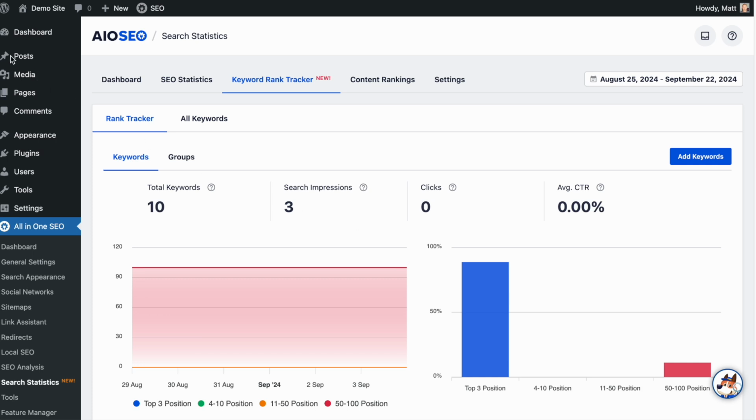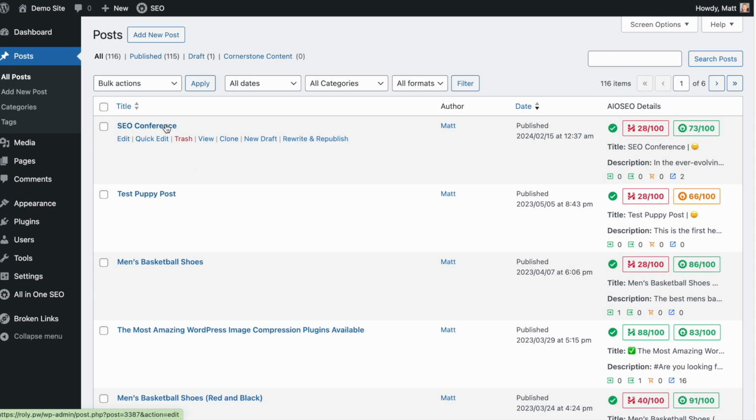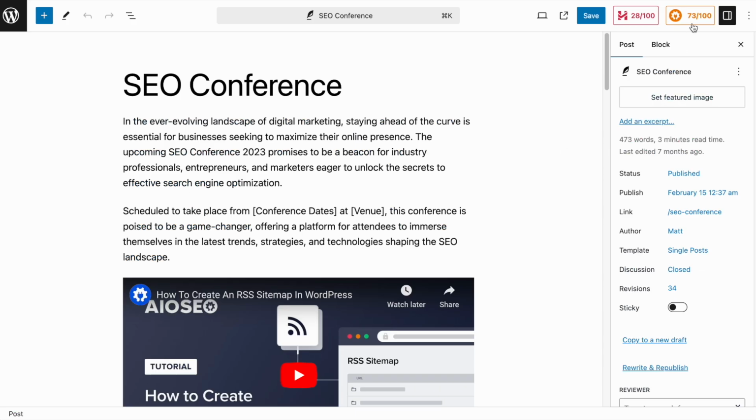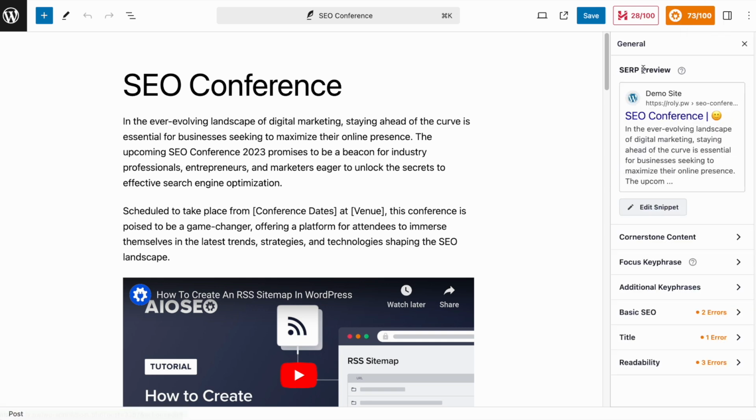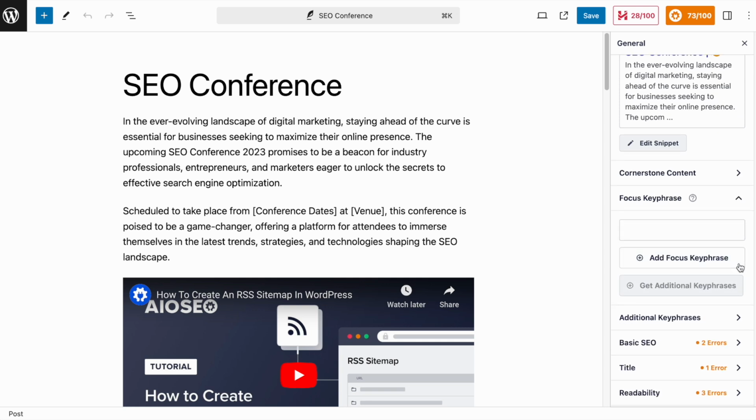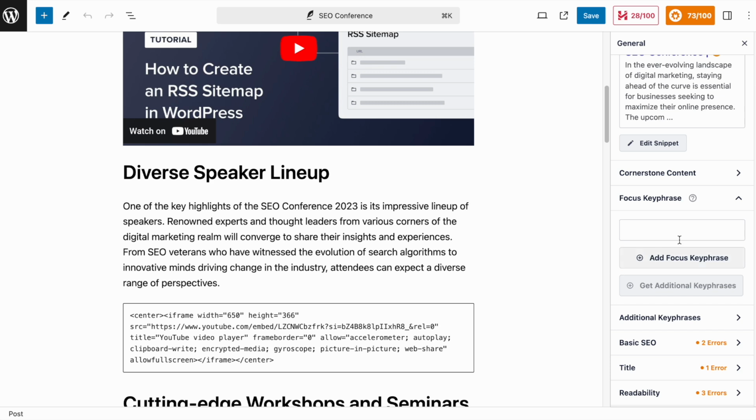Let's head on over to my post section. I'm just going to pull up this first post here called SEO Conference. And then if we click on the All In One SEO button/icon up top, and go ahead and click on General. I click on Focus Key Phrase here, and this page does not even have a focus key phrase. If you remember back from our All Keywords section, we were not ranking for SEO Conference, yet we have this piece of content about an SEO conference. So why don't we go ahead and make the focus key phrase SEO Conference.